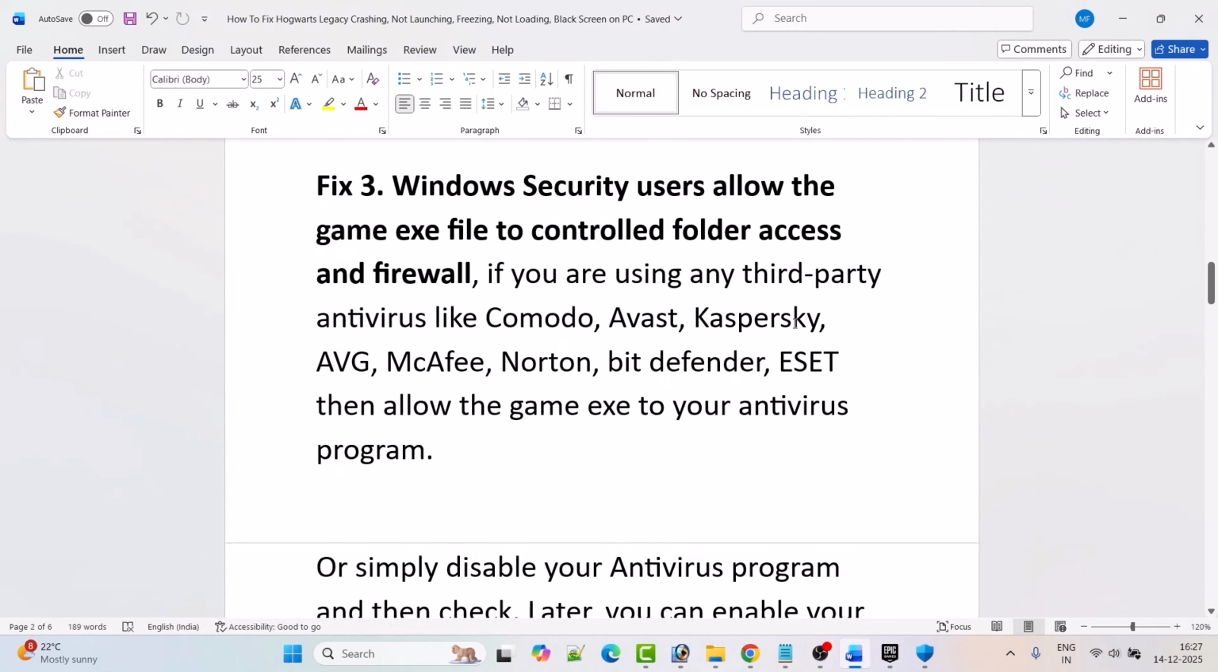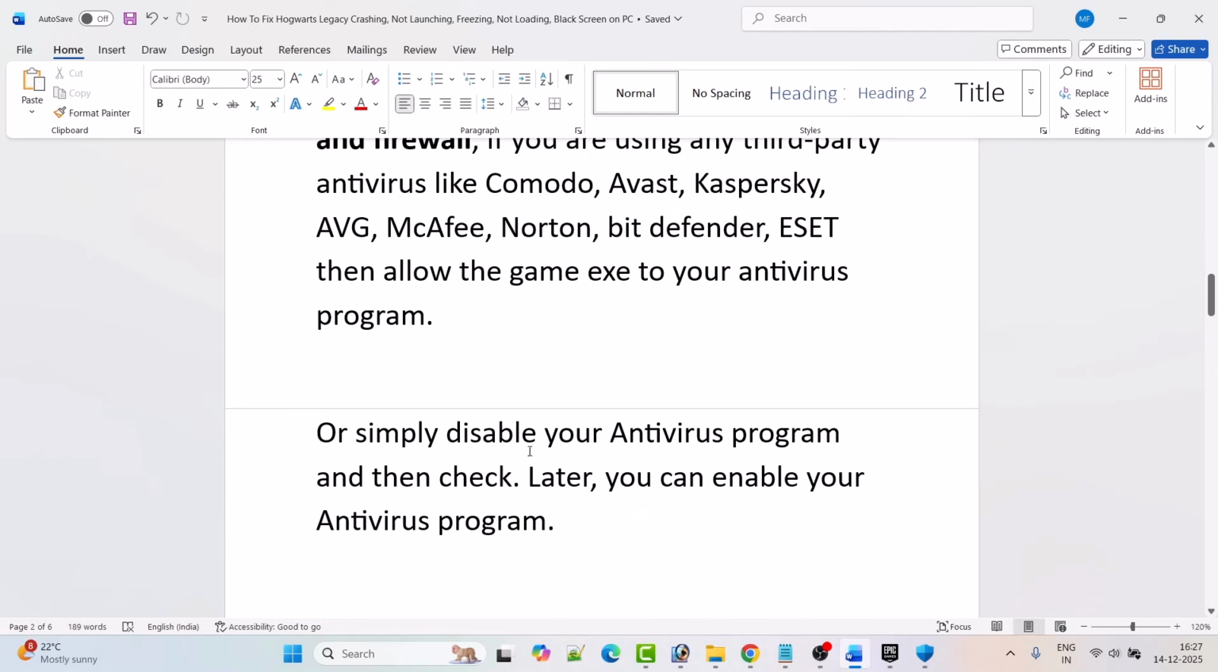Now, if you are using any third-party antivirus program such as Comodo, Avast, Kaspersky, AVG, McAfee, Norton, Bitdefender, ESET, then allow both the exe files to your antivirus program as well. Or you can simply disable your antivirus program and then you can check. Later, you can enable your antivirus program.